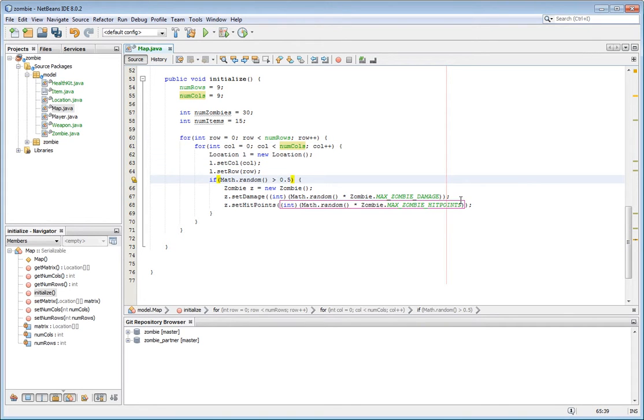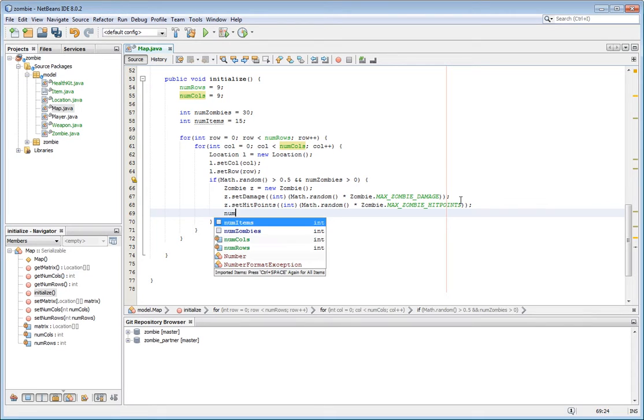So what I'm going to do is check another condition and make sure number of zombies is greater than or equal to 0. Actually, I think I just want greater than. And then every time I add a zombie, I'm going to shrink the number of zombies that I still have left. Number of zombies minus minus does that for me. It reduces the number of that variable by 1.